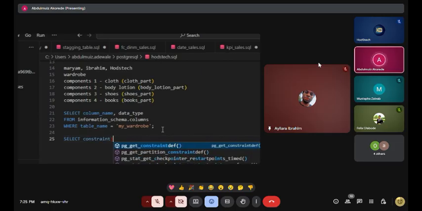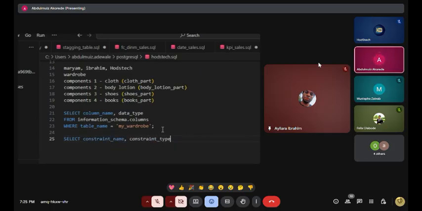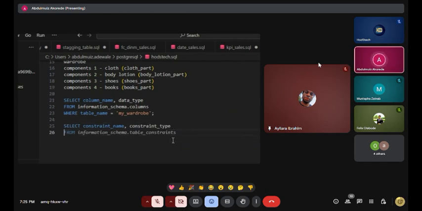You select your constraint name and then your constraint type. You select your constraint name, your constraint type. Now like I said earlier, information schema is actually what contains it. But this one is going to be columns because you have a column name. Now we are checking for constraints, so it's going to be table constraints. From where do you want to check it? Now your wardrobe again.